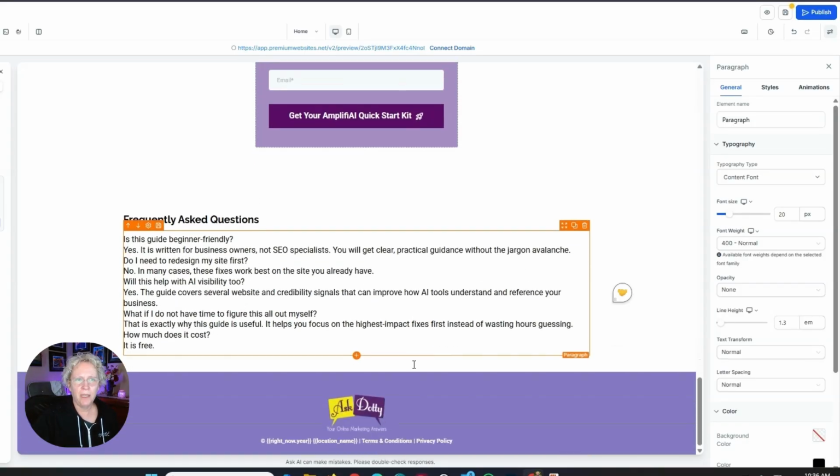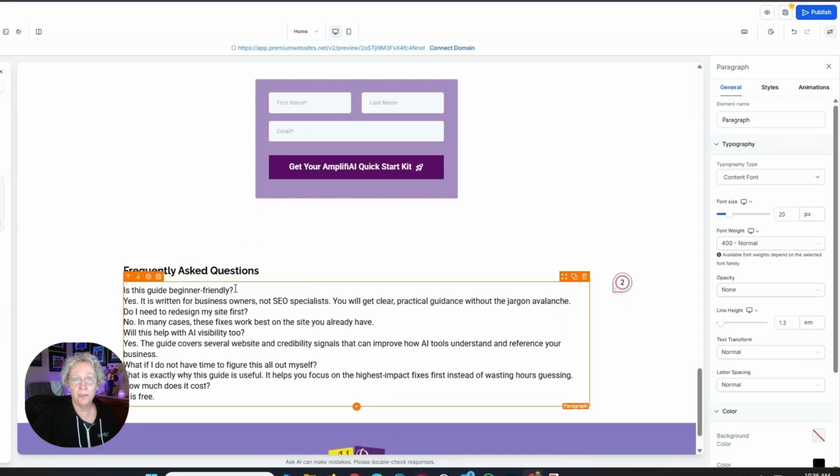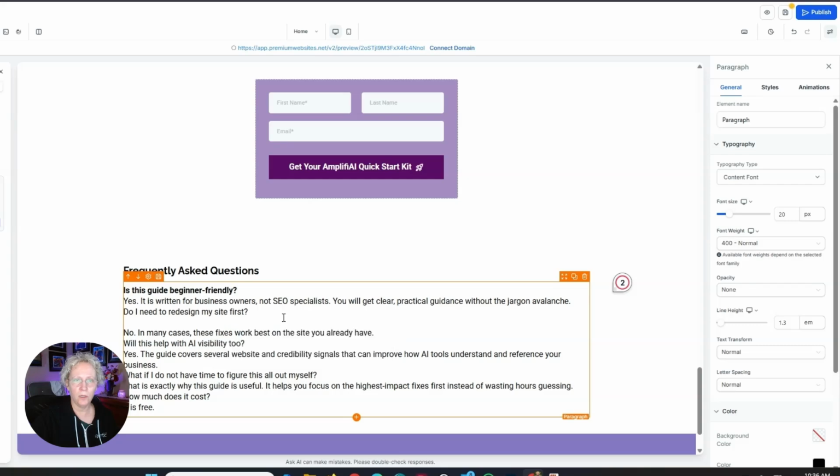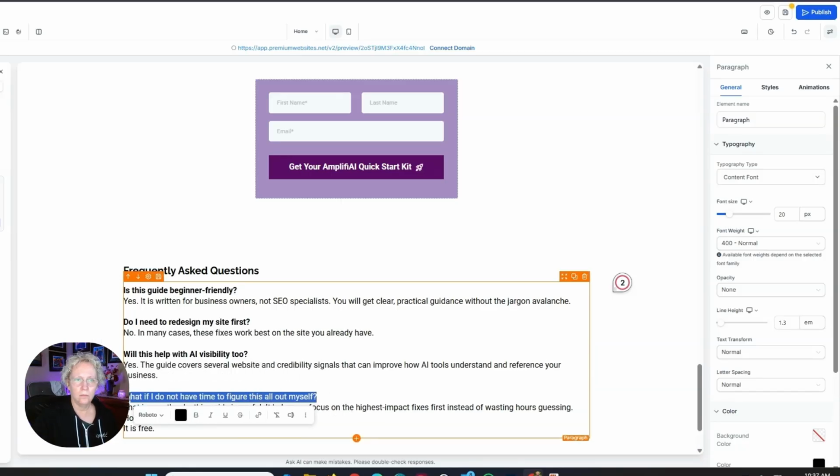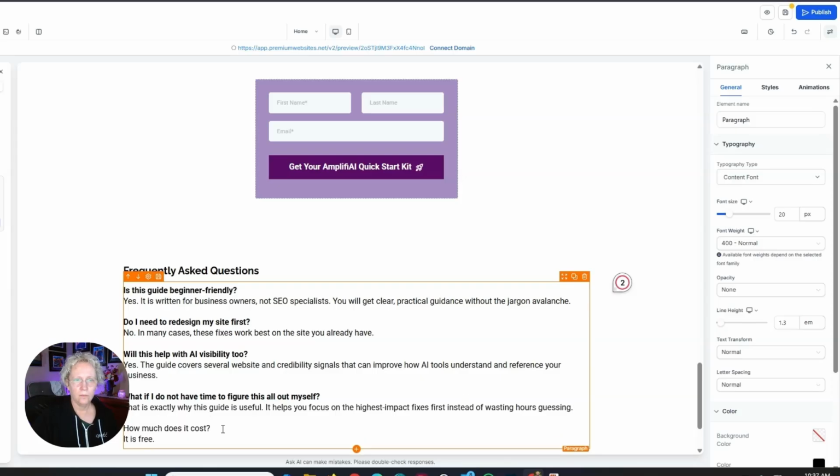I just copied and pasted them in here. As you can see, it needs to be formatted. I want the question bolded. And then I want the answer to have a space. Whoops, hit the wrong one. Here's the next question. Okay, so that's the easy way to do frequently asked questions. Just do it as a text box.